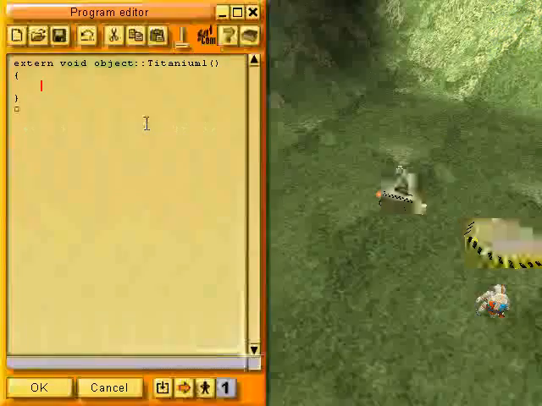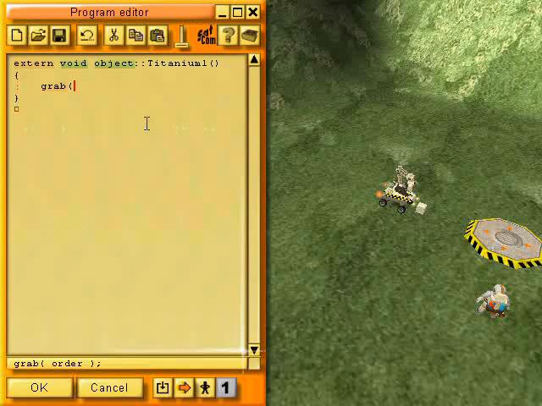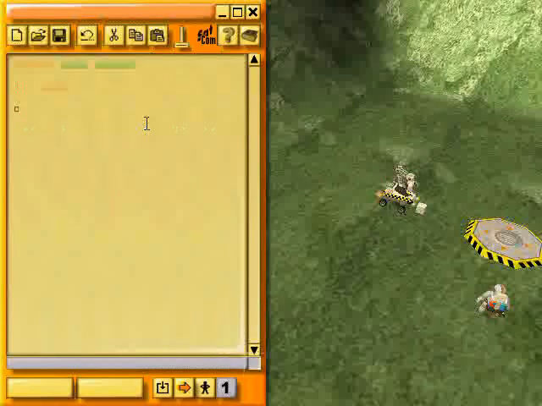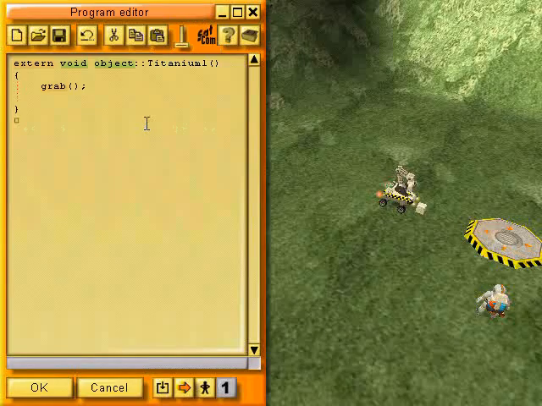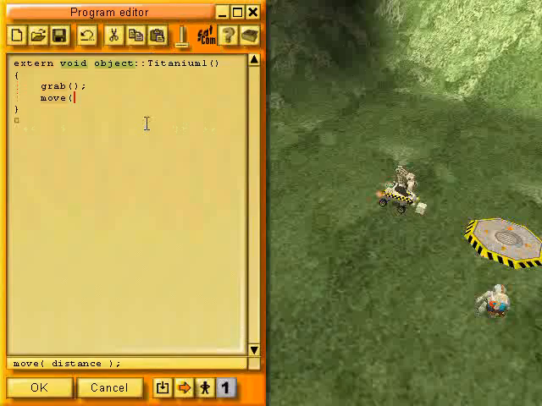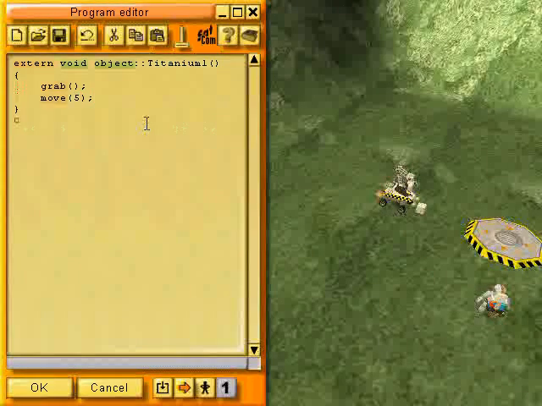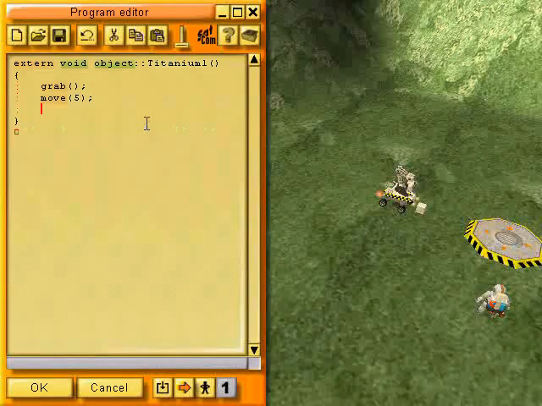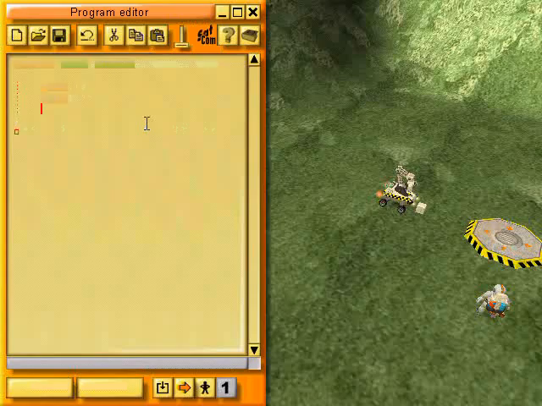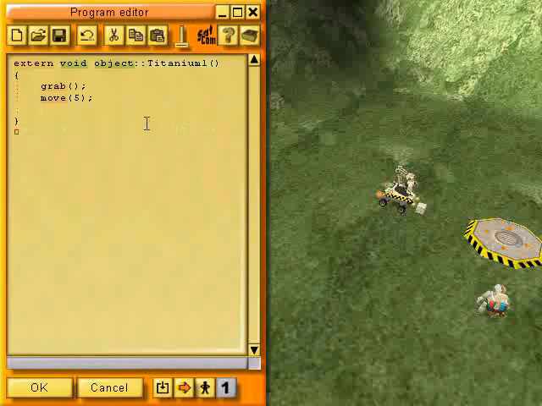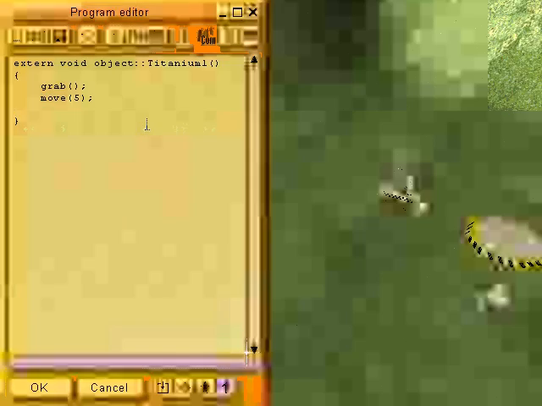So the program that you need to write, it looks as follows. First of all, we'll have the robot grab whatever's immediately in front of it. In this case, it's the titanium cube. We'll have it move 5 meters forward. Note that every line, by the way, denotes one instruction we want the robot to perform, and we'll end each line with a semicolon. It's the way this application is programmed. And like many programming languages, C++ and Java work much the same way.